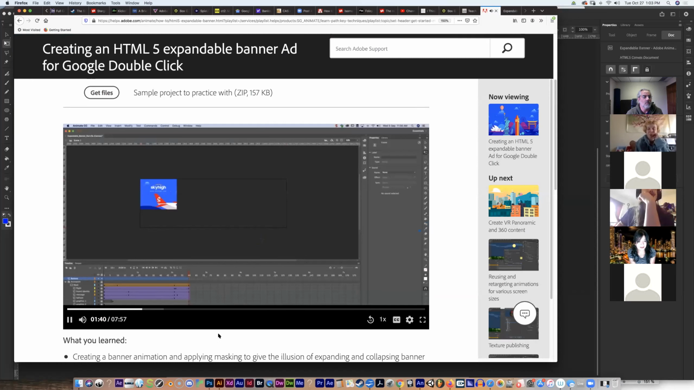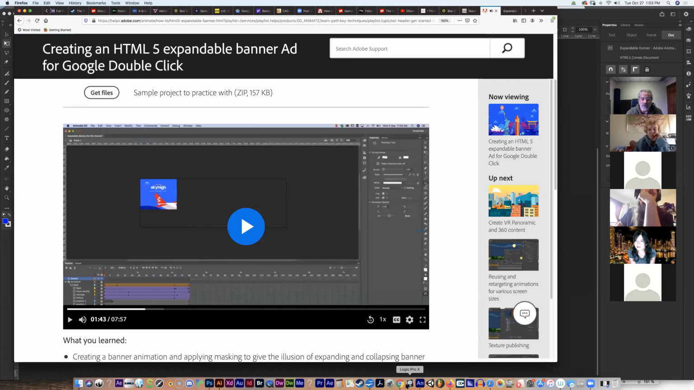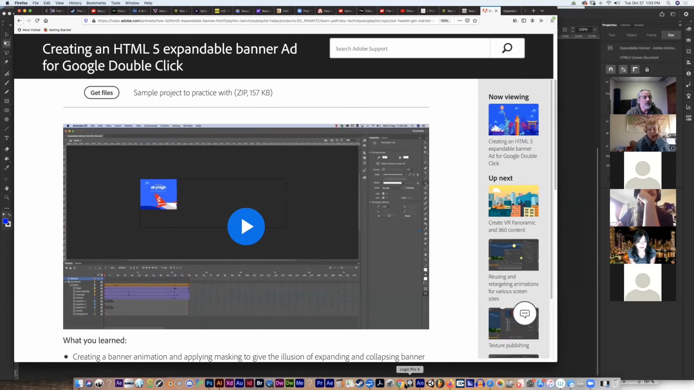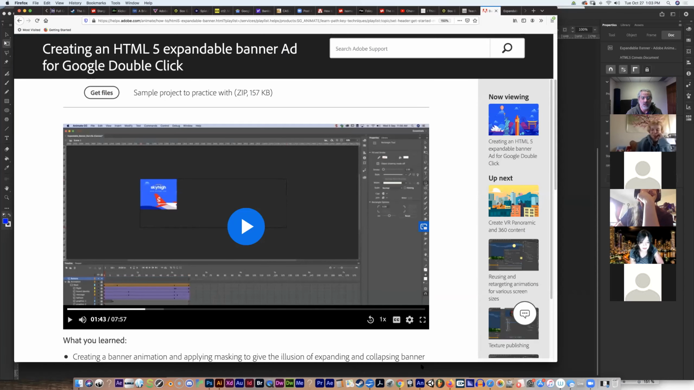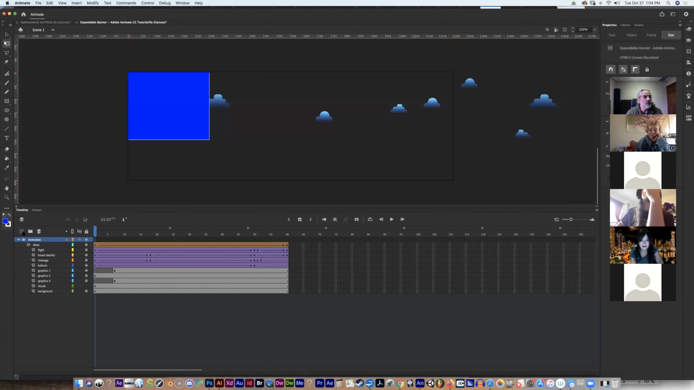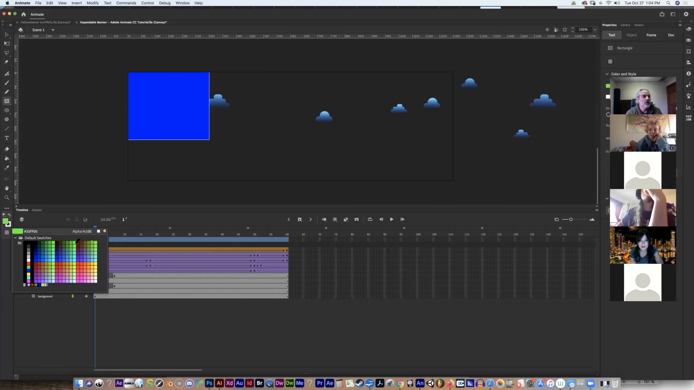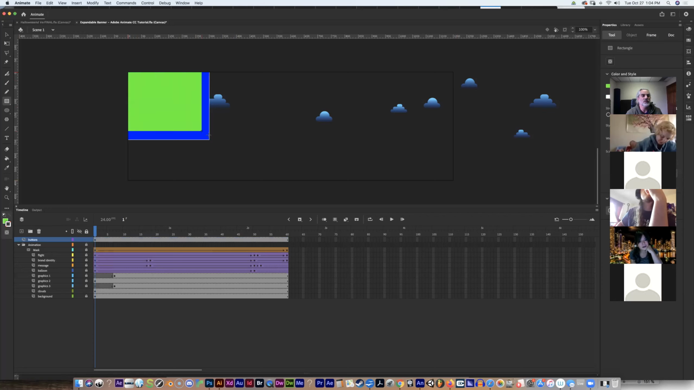And create a rectangle in the same dimensions as the closed banner. Okay, so we got to make a new layer called buttons and create a rectangle the same size as the closed banner. All right, so we're going to make a new layer, call it buttons. We're going to create a rectangle. You might want to change the color just so it's easy for you to differentiate between this and the other one. Okay, and we're going to click and drag out this rectangle so it's the same size as the closed banner.